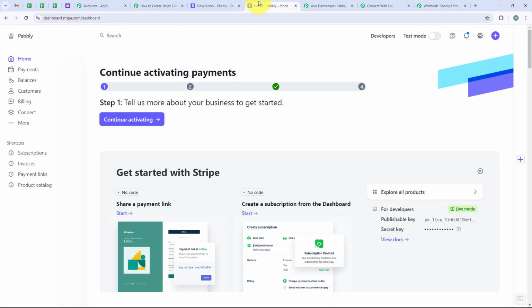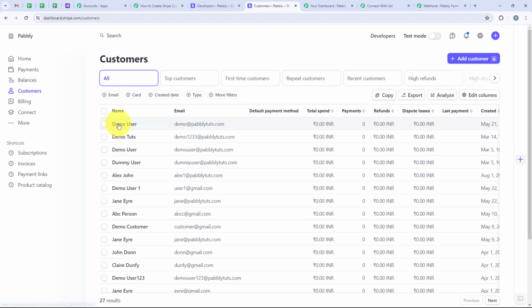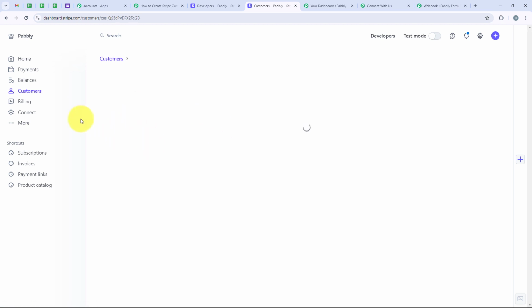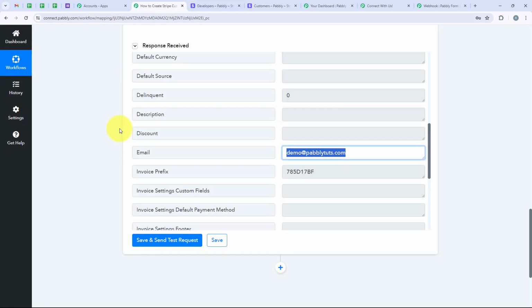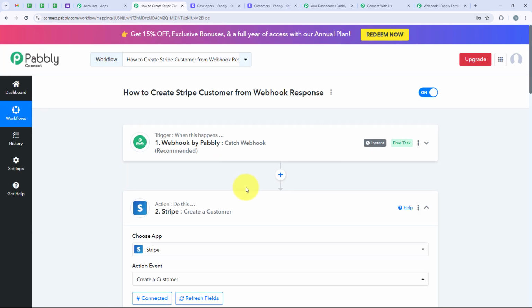So we are going to open our Stripe and from here we are going to go on customers. And yes, you can see demo user demo@pabblytudes.com has been created as a new customer in our Stripe too. Over here you can see the details of the customer, the same number too. So this means that my workflow is successful.